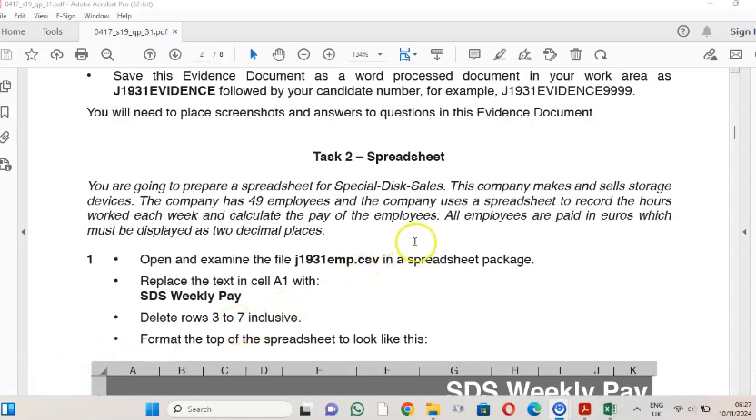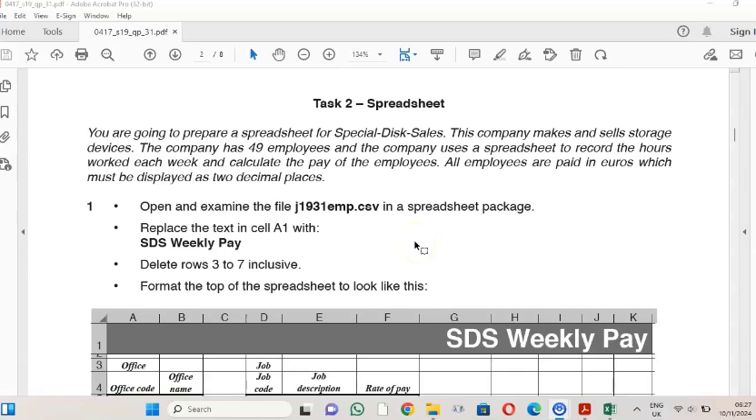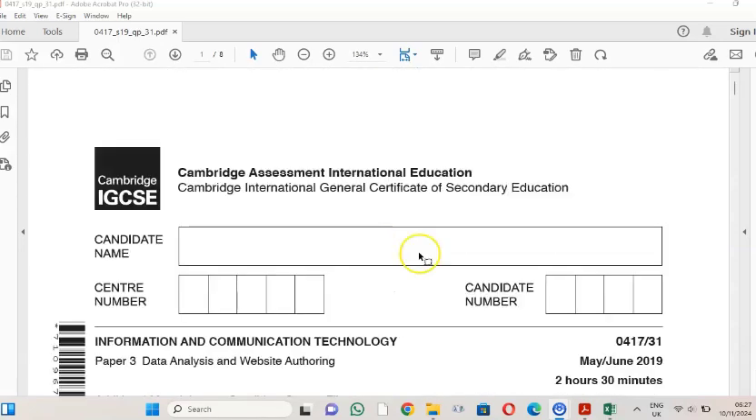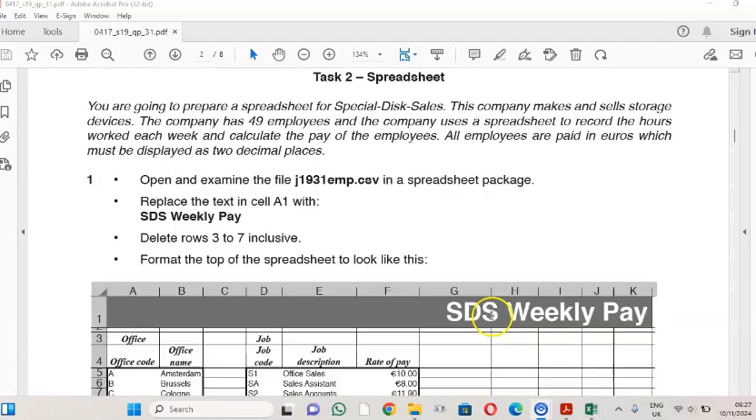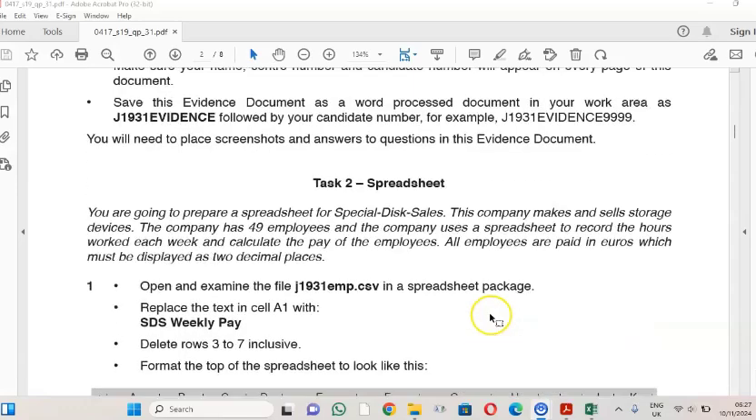Everyone. Today's task is to look at this paper. It's a May-June 2019, paper 3. So focusing on task 2, which is the spreadsheet task.